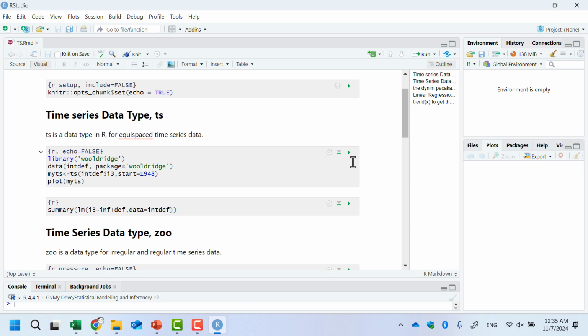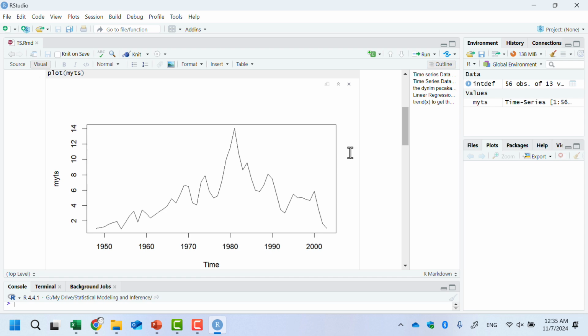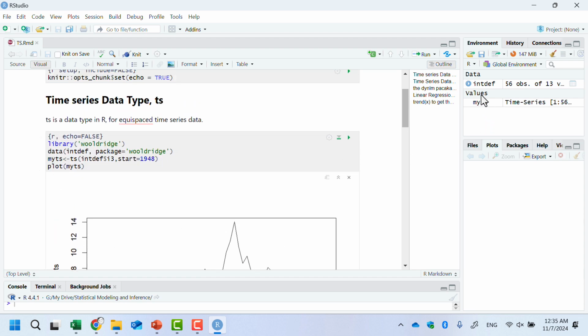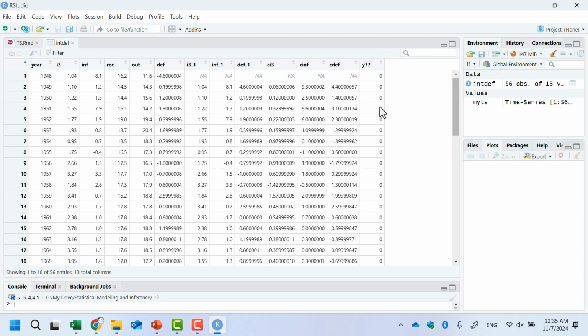Actually, if you open this one, and then if you open the data, this one and this one is actually a time series. You cannot open it because this is not a data frame, but it works exactly the same. The reason is this one is also exactly evenly spaced: 1948, 1949, 1950, 51, 52, and so on.